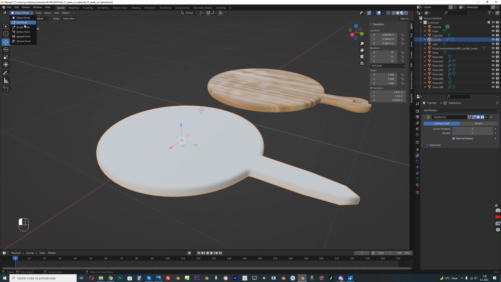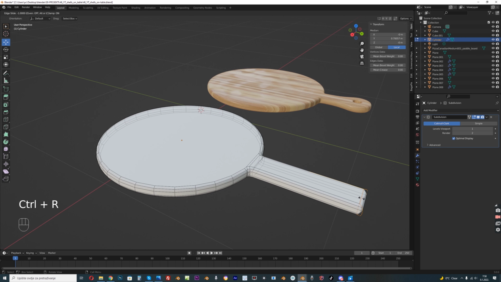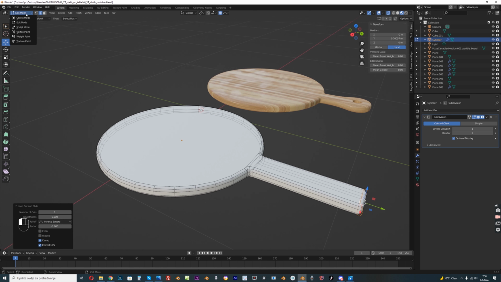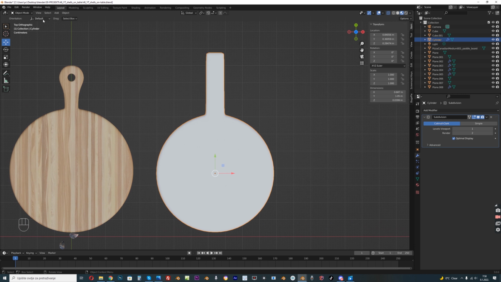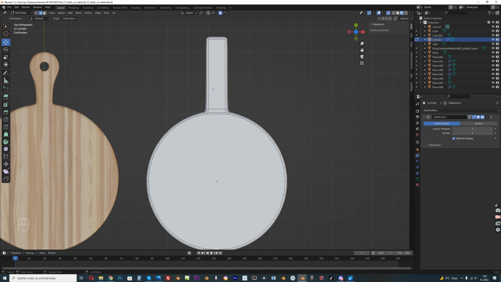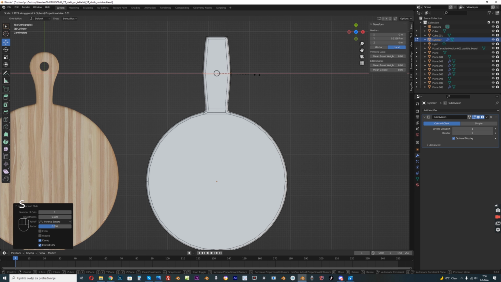I will go to edit mode and I will add 1 loop cut here, but I think this is not visible in camera. This part is also not visible in camera and I will not model this. But you can always add 1 loop cut here and scale this on x-axis if you want.